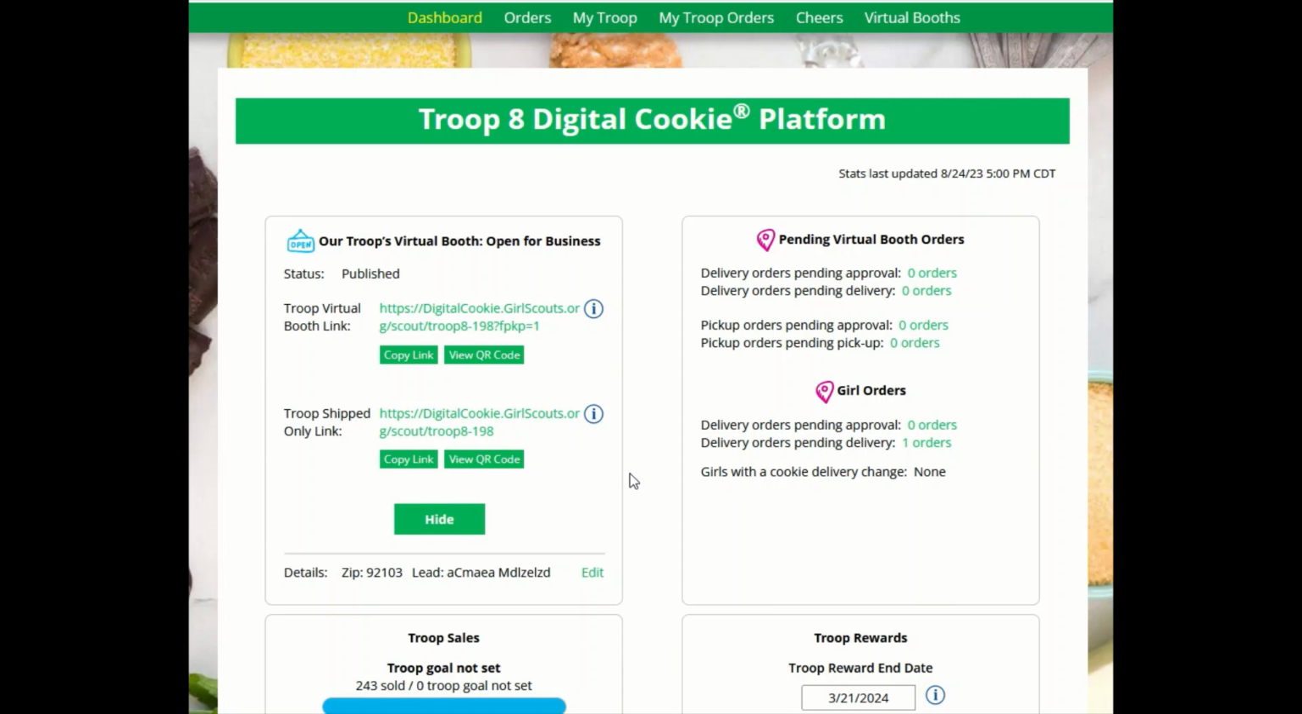If orders come in from either your Troop virtual booth link or your Troop shipped only link, you can see those orders on your My Troop Orders tab. You can also see from the dashboard if you have any pending orders that are needed for approval. You can see additional instructions on the My Troop Orders tab, or even setting up a virtual booth on our tip sheets or other modules as well.